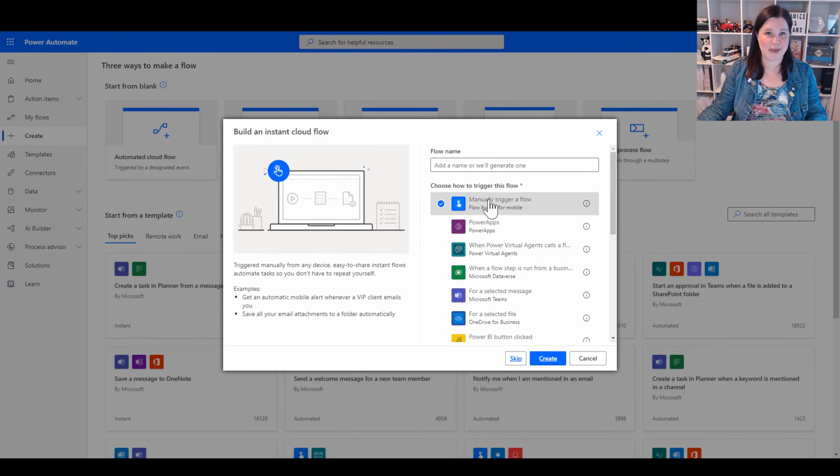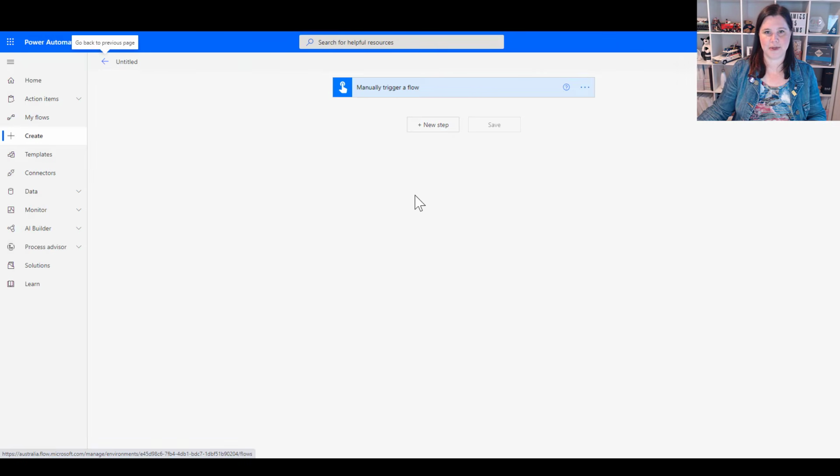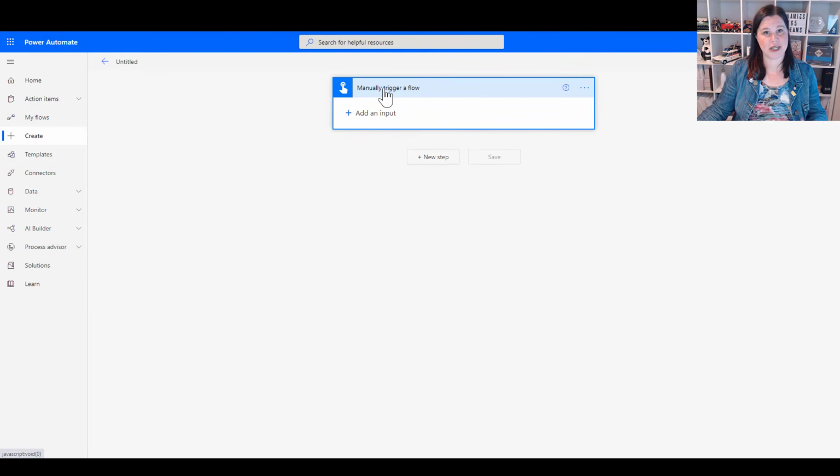So let's start with this manual button, nice easy one. Again, I could put the name in there, but I'm going to be a little bit lazy with this. When we have a manual trigger, you can actually ask it for inputs. So let's say I can manually trigger a flow. It's going to ask me for some inputs, and it's going to create a task for me in Microsoft To Do. You could use Planner or whatever you want to do.